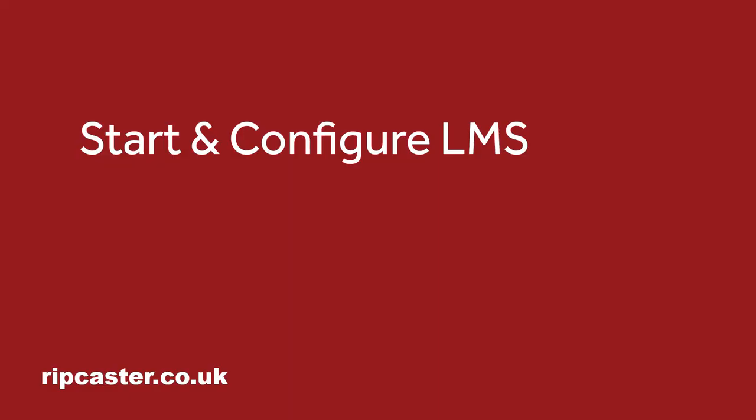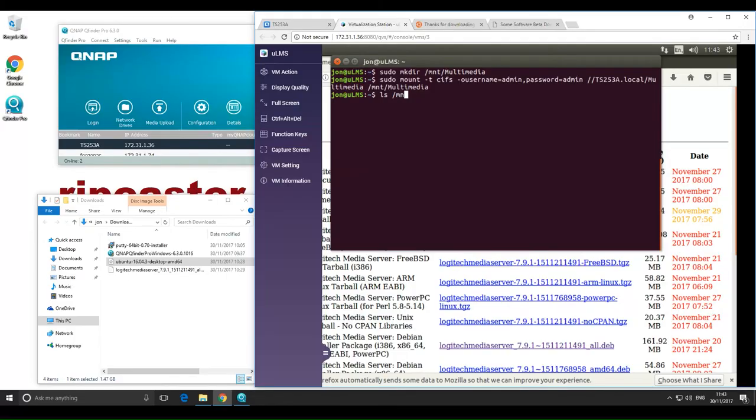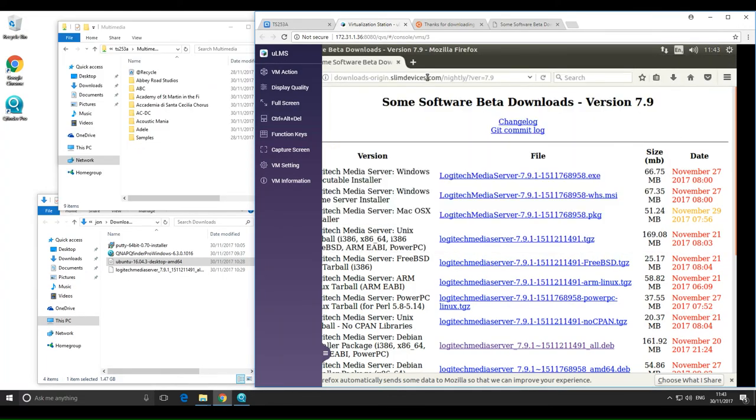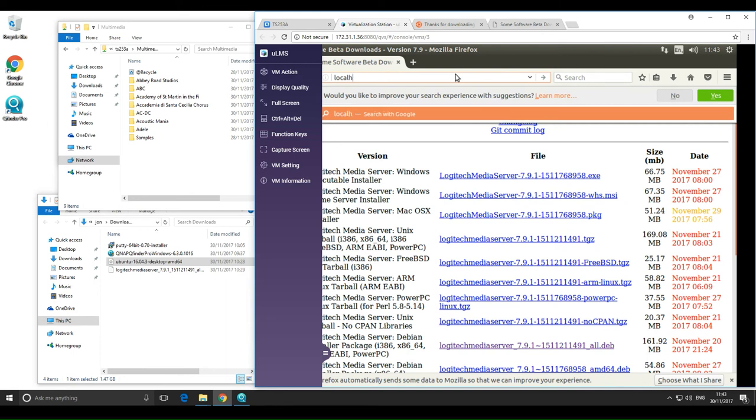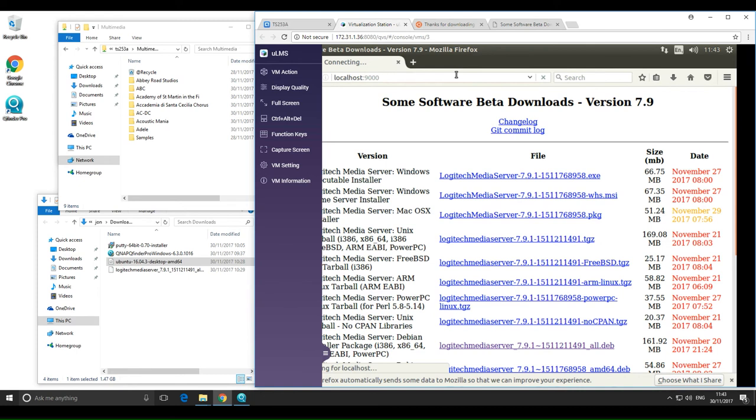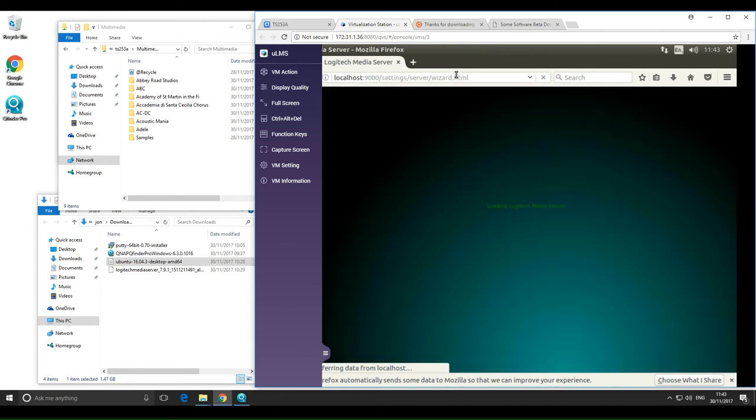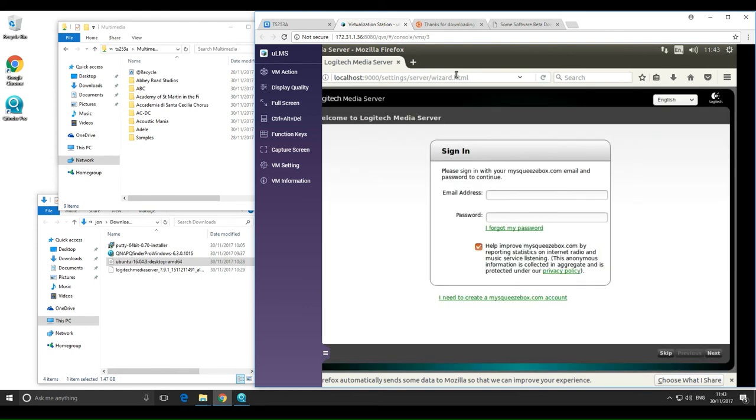Next, we're going to configure Logitech Media Server. Using Firefox within the Ubuntu virtual machine, navigate to localhost port 9000. You will see the setup wizard start. Select the music and playlist folders as /mnt/multimedia.